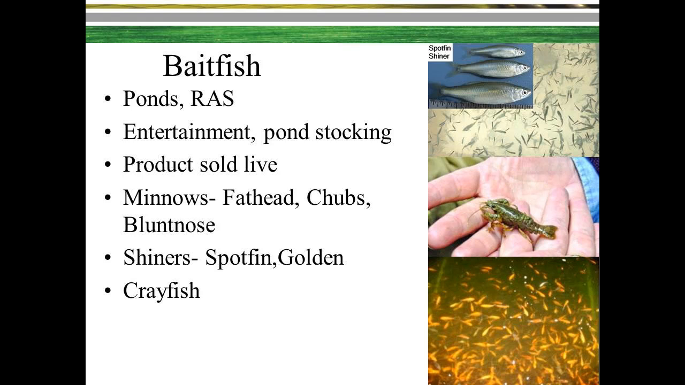Some of the things you can grow are shiners, spot fins, and crayfish. Here it's the bigger fish, again for the pay lakes: the bigger the bait, the bigger the fish you catch, I guess. It never worked for me that way. But a good market would be the pay lake market down here.